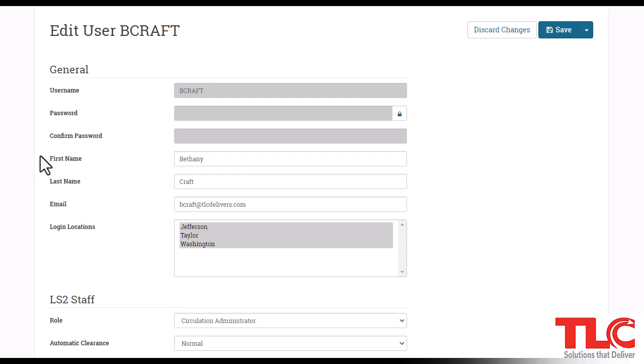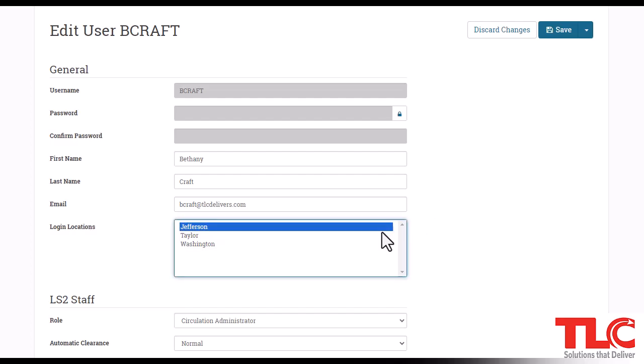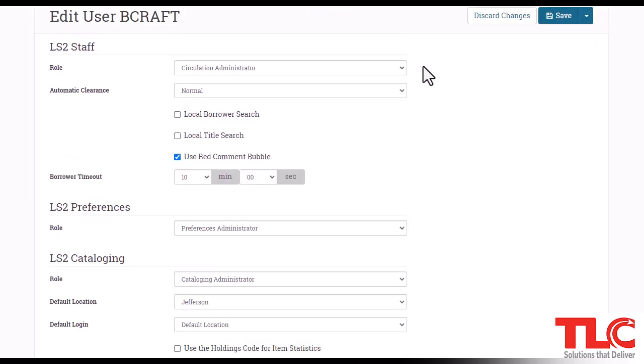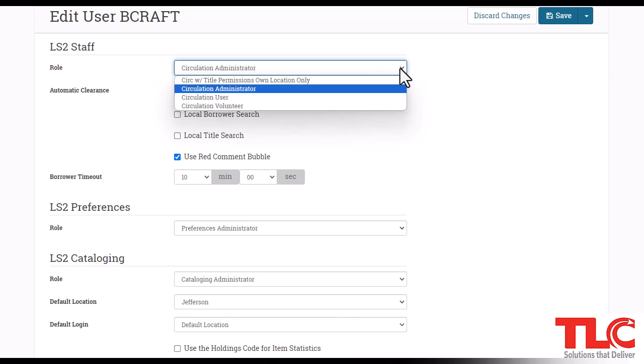Next, a user's password can be changed, but the little lock icon needs to be selected in order to change that password. We can set the first name, last name, and email for the user and select which login locations they should be able to log into. So only one location can be selected here, or you can select multiple locations. Next, under LS2 staff, you can select what their staff role should be.